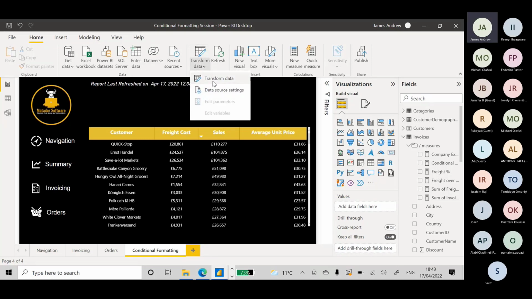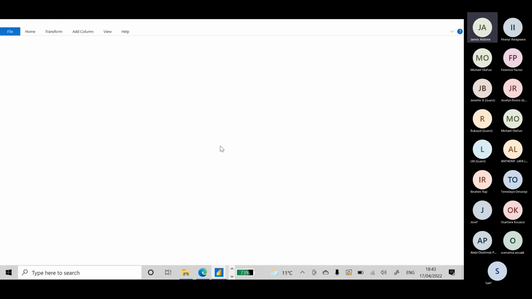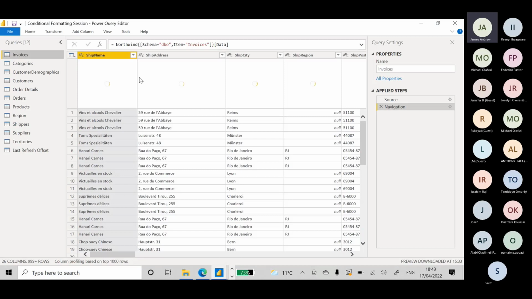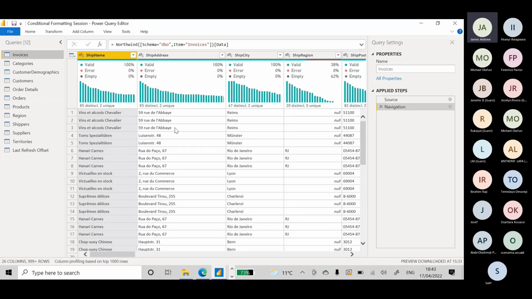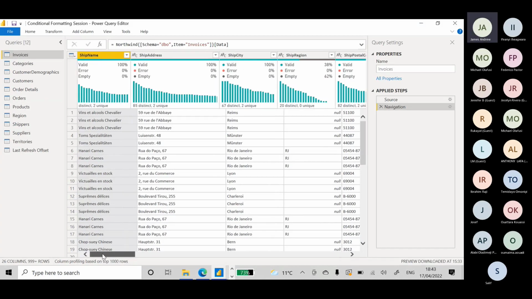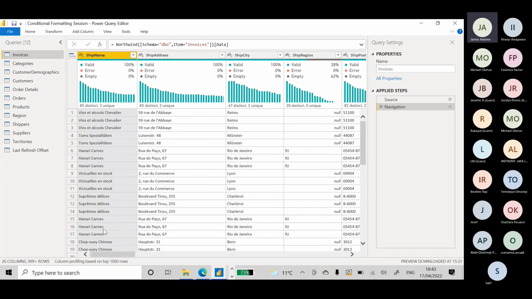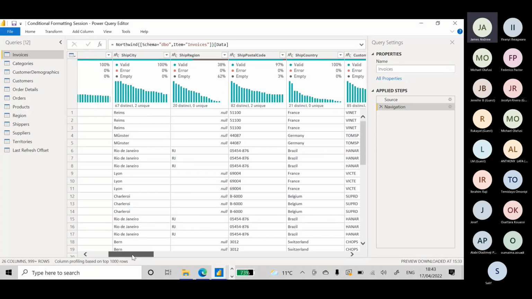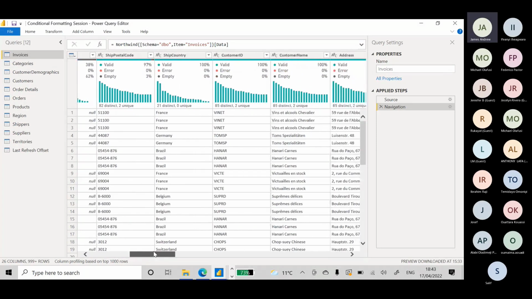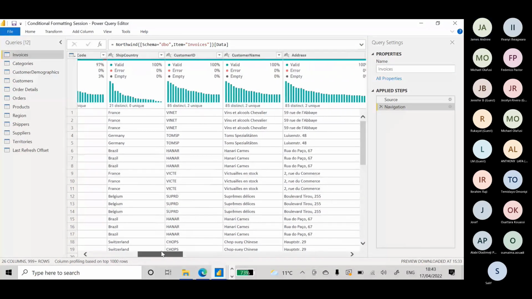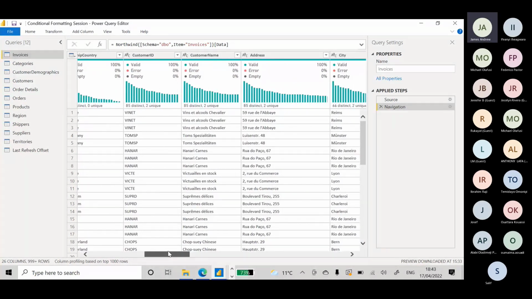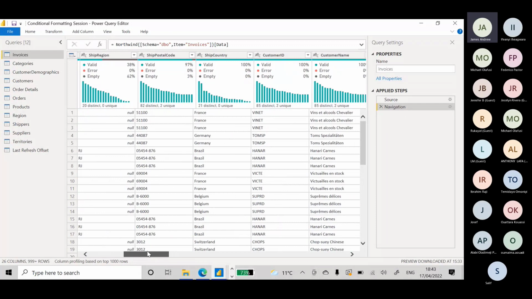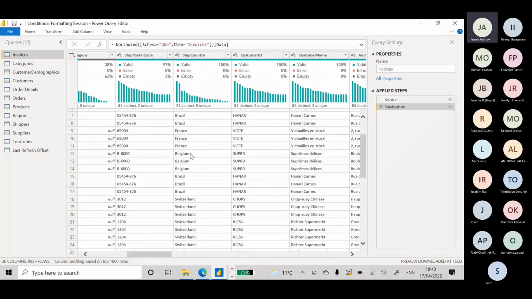So if I go to transform data and Power Query, I'm going to show you something else. Again, this is quite basic. People may not know that you can do this. So let's say that I'm in invoices again, but I'm actually interested in the country because I have just had some intel. We've got ship country here. That looks all right to me.